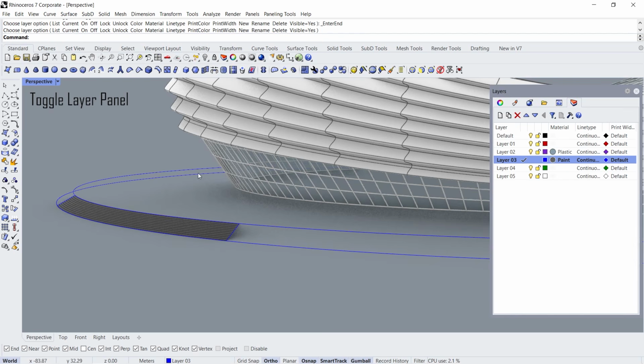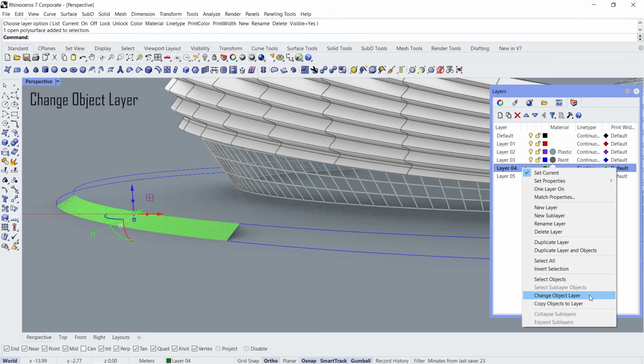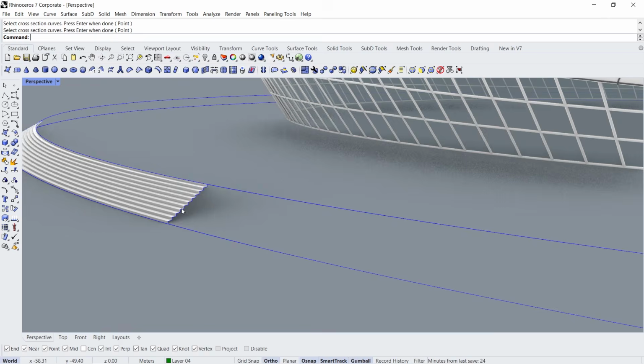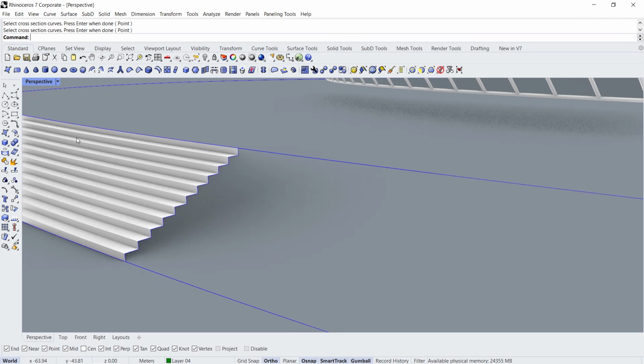Toggle Layer Panel. Select the stairs. Right-click on Layer 4. Change Object Layer. Zoom in. Polyline. First point of line, second point of line. Delete stair lines. Hold Ctrl-Shift and select edge of first stair rung. Duplicate edge. Select lines. Join.